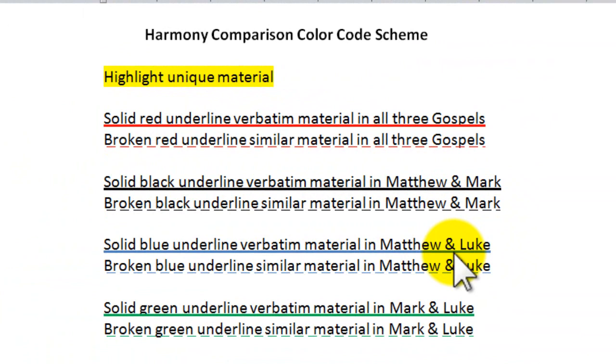In this video I'm going to teach you how to do a color-coded harmony comparison. This is taking the Gospels side by side in a harmony, then using highlights and underlines to show the similarities and differences between the Gospels. Here's the color scheme that we will use.